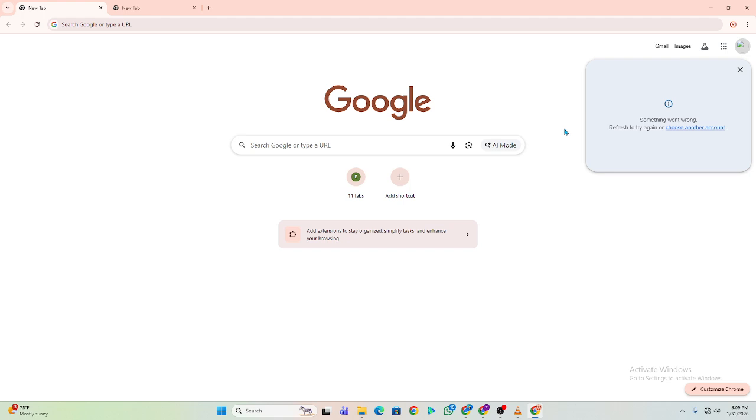Also make sure Chrome is updated. Click the three dots, go to Help > About Google Chrome, and install any updates. New updates often fix profile-related bugs.